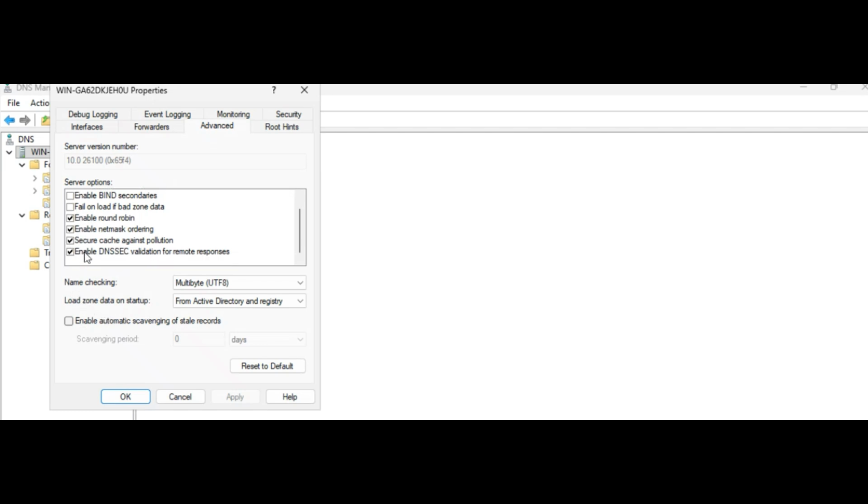To enable these features, right-click your server name, select Properties, and click the Advanced tab. Check the box for Enable Round-Robin and the box for Enable Netmask Ordering. Click Apply and OK. Troubleshooting common GUI issues. If DNS Manager does not show your server, ensure that the DNS server role is installed and that you are connected to the correct server. Right-click DNS in the left pane and select Connect to DNS Server. Verify that you selected the correct server name.